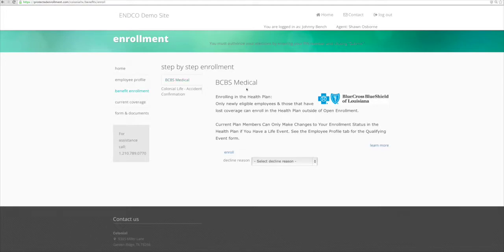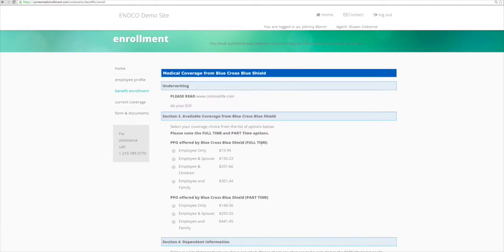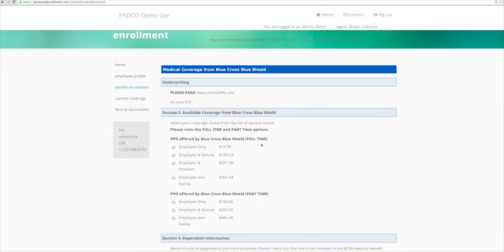So let's look at the medical. At this point in time, we have the ability to choose a reason for declination, and we don't have to do anything else. If we choose one of these reasons, it will automatically advance us to the next product. Or if we choose enroll, it will take us into the different available options for this particular plan. Again, every company is different, so every look and feel of the enrollment is different as well.